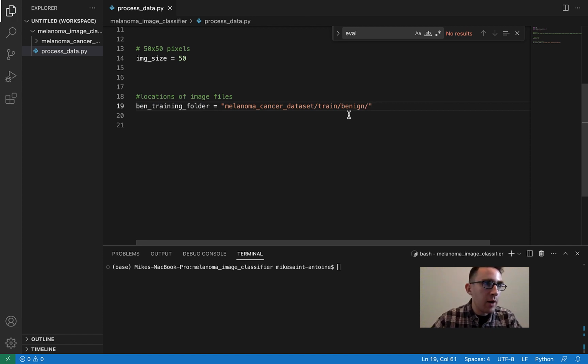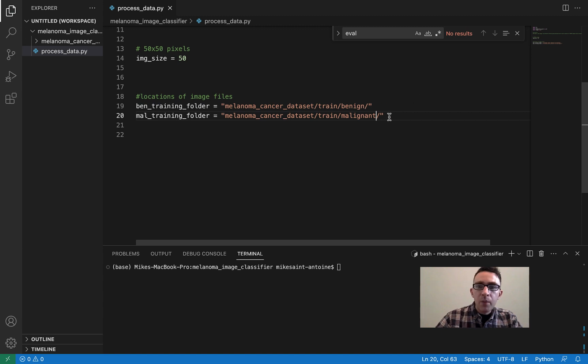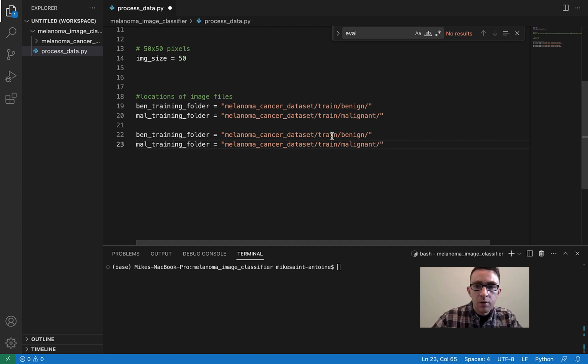Okay, so I think it's going to be the same for you guys if you don't change anything, because this is what it's called when you download it from Kaggle. And then train, and then benign. And then we want to do the same thing again here, but for the malignant training data. So I'm going to say mal, short for malignant. And then same thing, melanoma cancer dataset, train, and then malignant. Need to make sure I spell everything correctly here. Okay, and then we need to also define the testing folders. Those are going to be the same, except it's just going to be testing here.